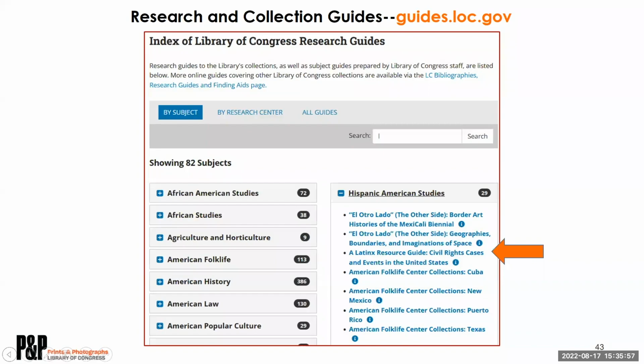The library has a wide array of online research guides, which you can use to explore the collections. There are currently about 30 different guides indexed under the subject Hispanic American Studies, including this guide, which I co-edited, called A Latinx Resource Guide, Civil Rights Cases and Events in the United States. It is one of the library's most used and popular guides.